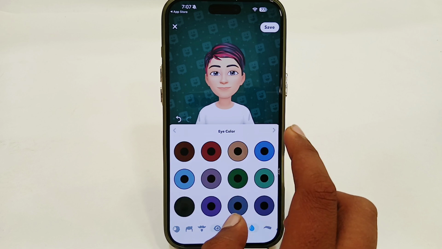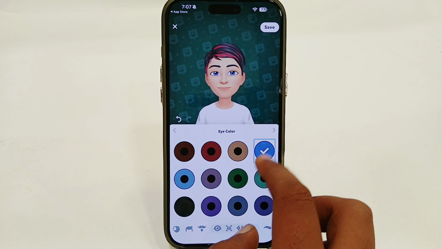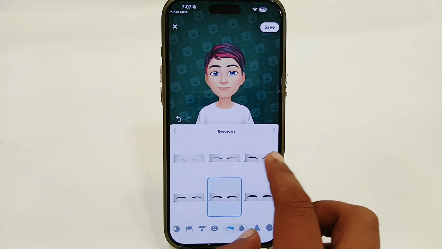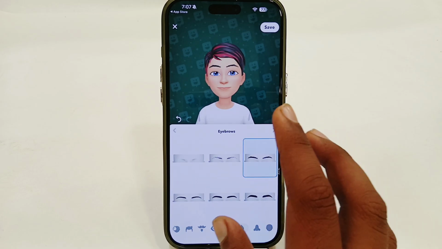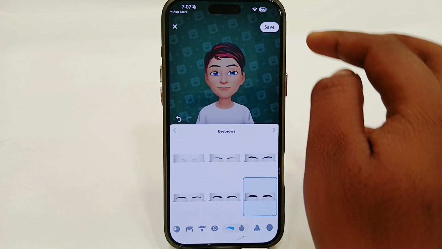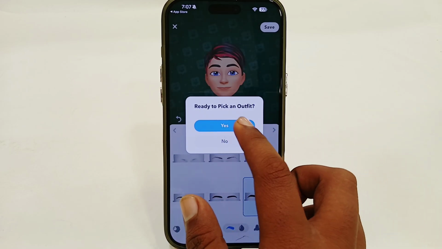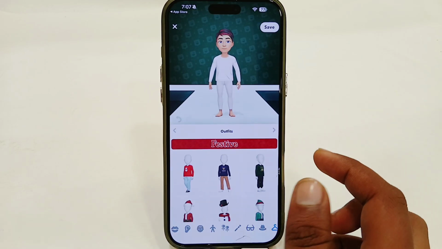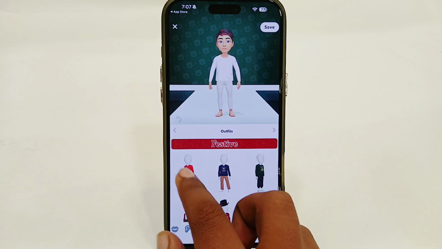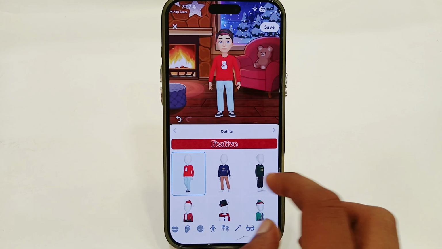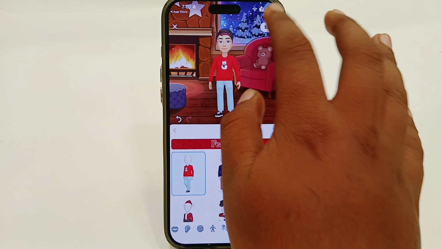You have to select your eye size, your eye color, your eyebrows. And once you have done all of these, you just have to tap on the save option, and here you have to select yes. You have to select an outfit from here. Once you have done this, tap on next or the save option here.